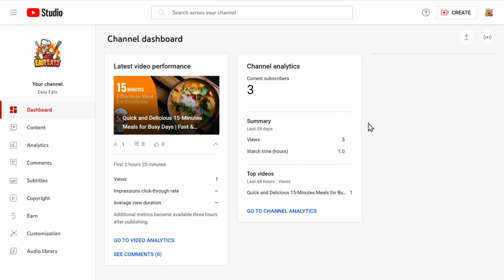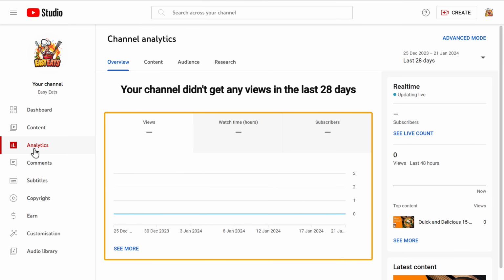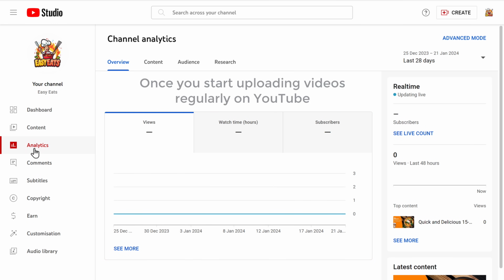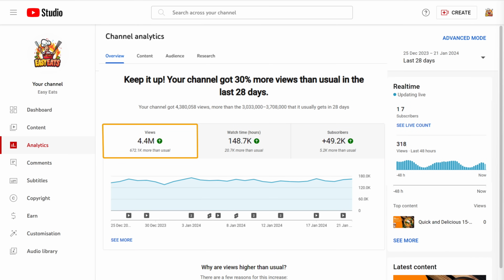So go to your channel, go to analytics, and here you can see the overall performance of your channel for the past 28 days. Once you start uploading videos regularly on YouTube, your statistics will appear here like this. So this is the total number of views that we've got in the past 28 days. And this is the total watch hours that we have got and the number of subscribers we've gained.